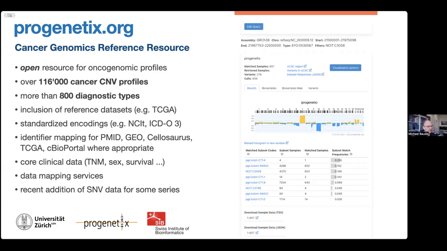There are metadata annotations for whatever we can get our hands on. This is all curated data we pull from resources, from publications, from GEO and so on, and then add to the database and make it available through a standardized API, the Beacon API.